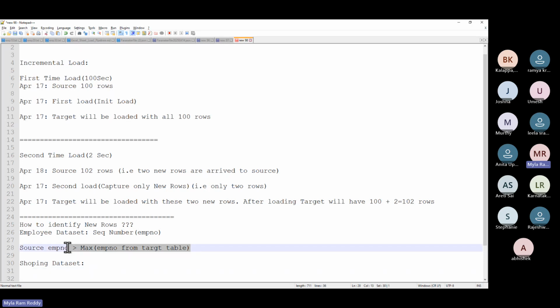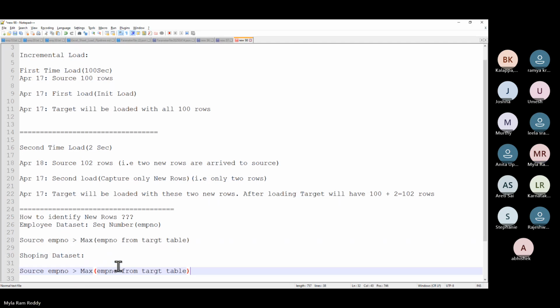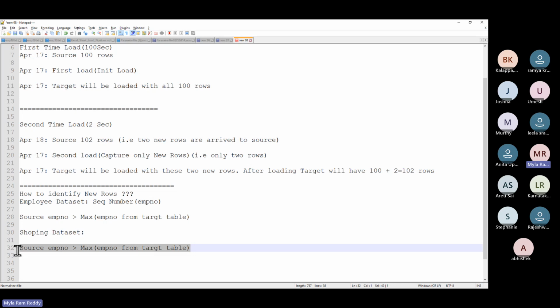In this one, you may have some information, maybe saying, sometimes we say, source transaction date, whatever is available, should be greater than the max of the transaction date from the target table. We'll take the max. The source transaction date must be more than the already loaded transaction dates, something like that. We are going to do it.